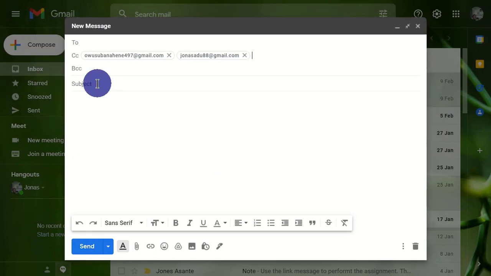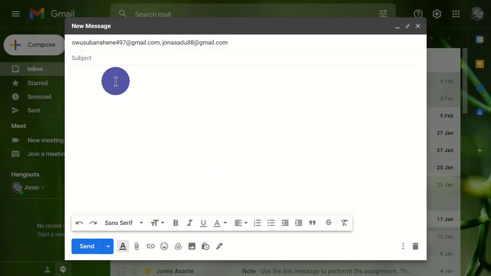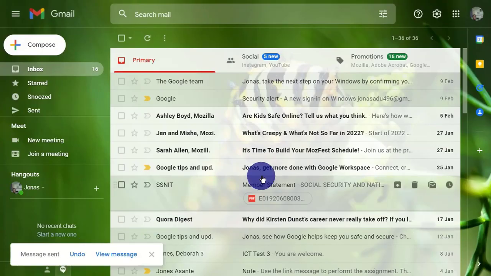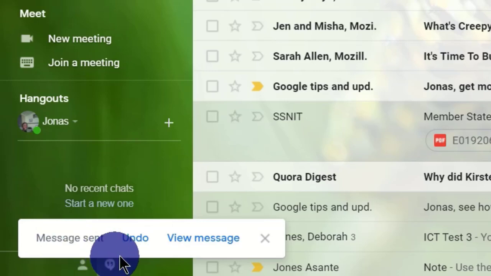Then I'm going to give a brief subject to this message. So I'm going to type something very short. Then in the compose area, I'm going to type some simple message to the recipient. Now I am done with my compose option. So what I am going to do next is to click on the send button. Now this message has been sent to the recipients.